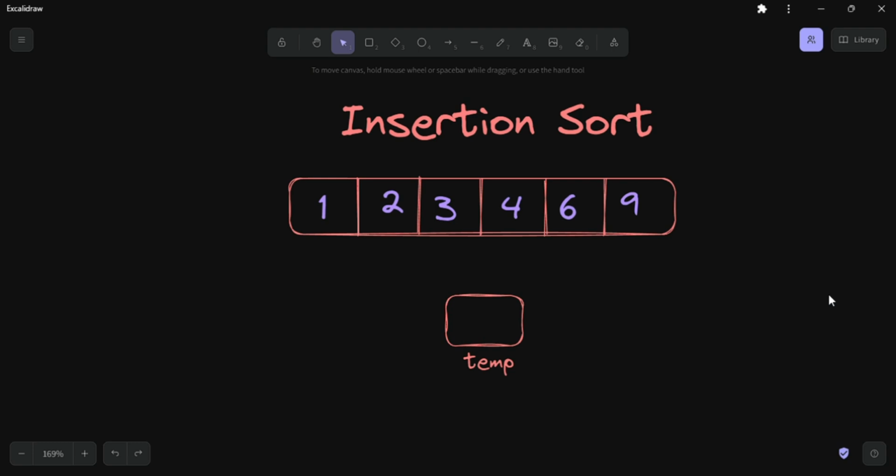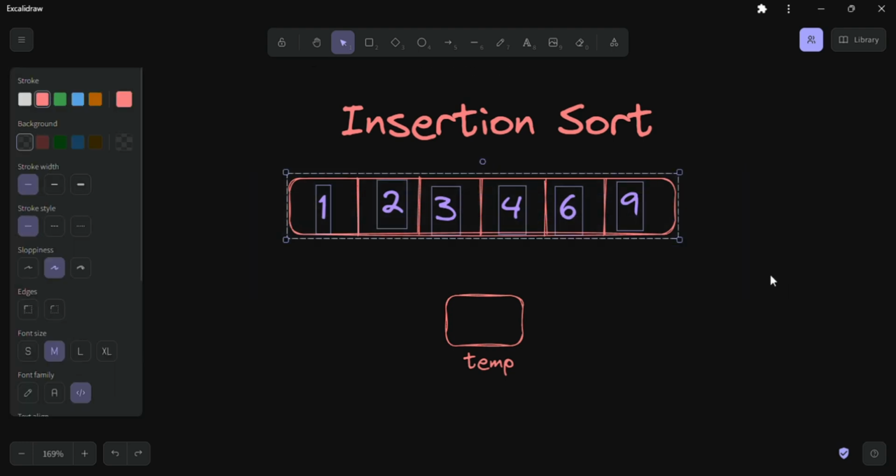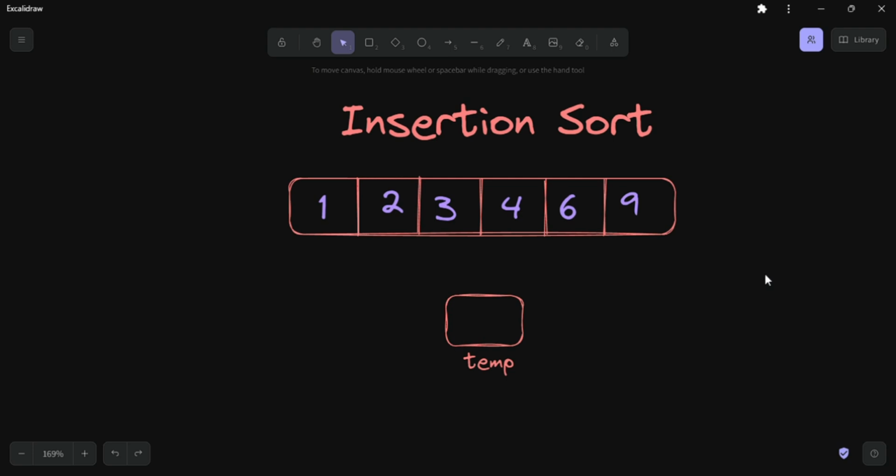Basically, in each iteration, it will sort. Unlike the bubble sort, which compares in pairs, it will grab an element and sort it out right from the get-go. And that is insertion sort. I hope you understand. If you didn't understand, just go back in my video and try to understand again.